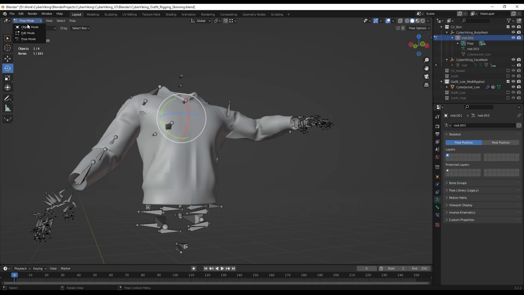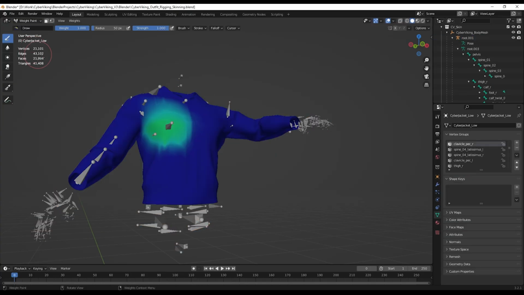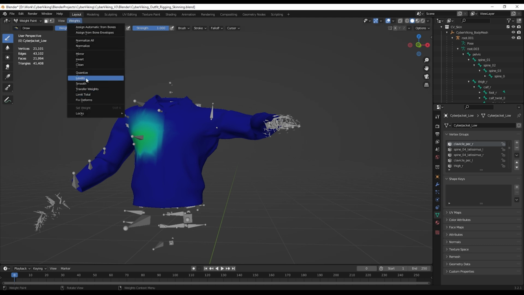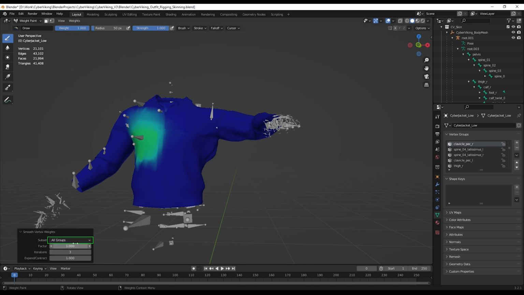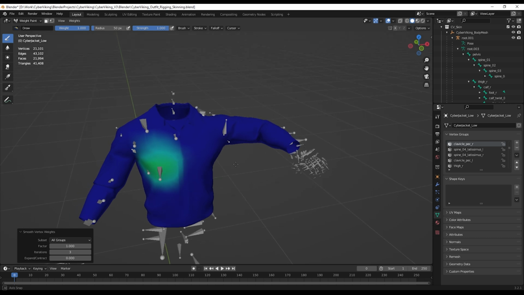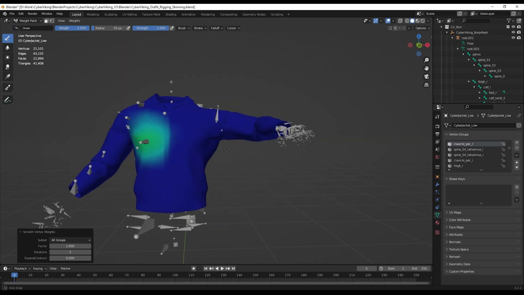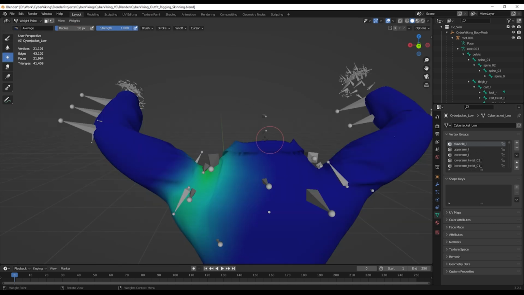We will start by smoothing the weight gradient. Let's go to weight paint mode, then click Weights, Smooth. A new window will open. Set Subset to all groups. Then adjust the numbers down below. As numbers are mesh specific, your numbers will be different from mine. Experiment and find what gives cleaner results. Now the underarm area looks way better, but we can still improve results, especially in the shoulder area.